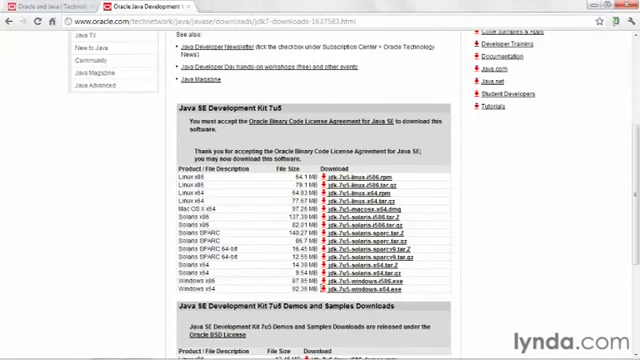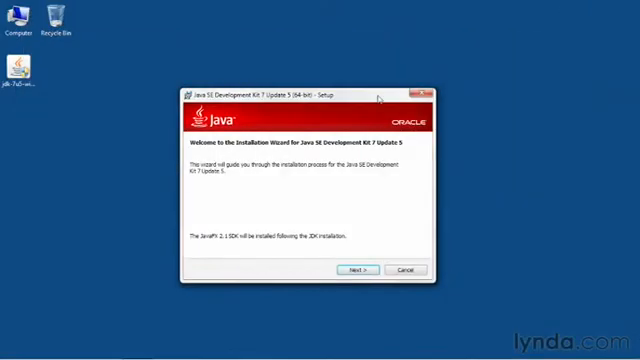On Windows, choose either the Windows x86 download for 32-bit Windows or Windows x64 for 64-bit Windows. If you're not sure which version of Windows you're running, check the Control Panel System page. I'll be using this version for 64-bit Windows. I've already downloaded it to my desktop and opened it up.